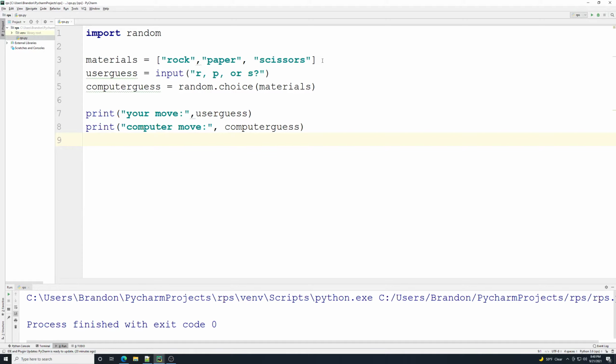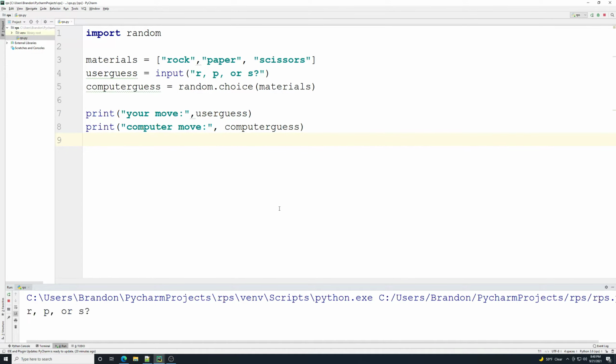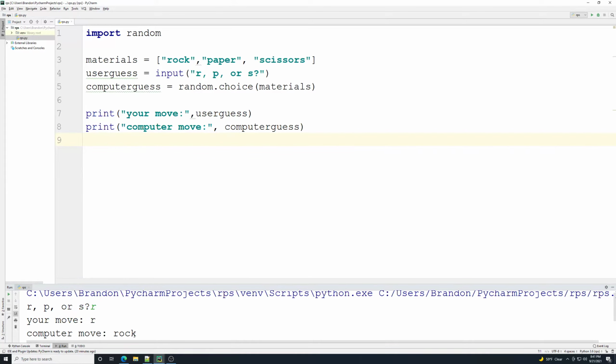Just to test this, we'll save, we'll run this here, and I'll type in R, and this says R and computer move paper. If I run it again and type in R again, so it is randomly generating on the computer move. All right.